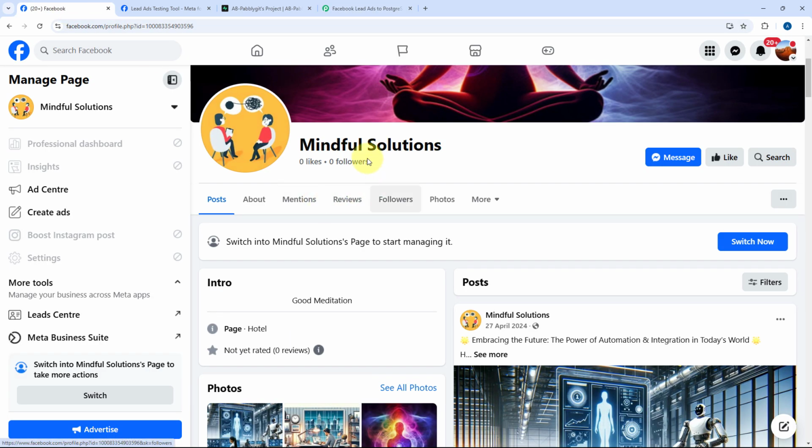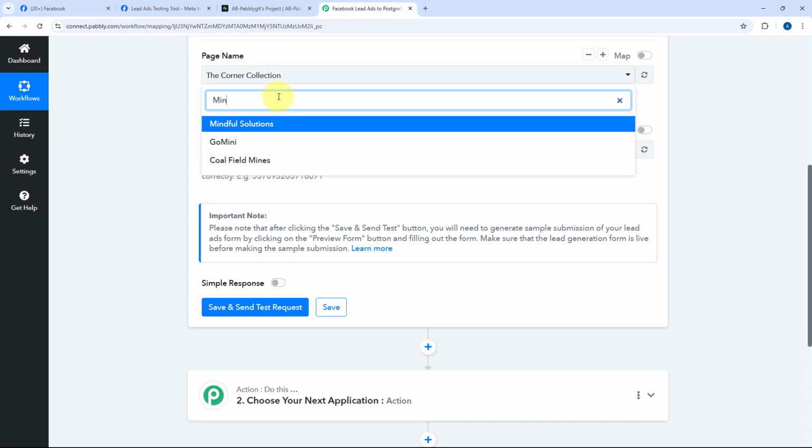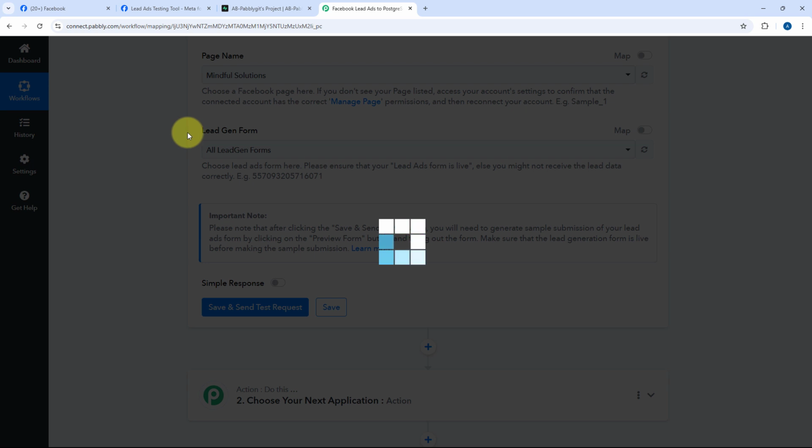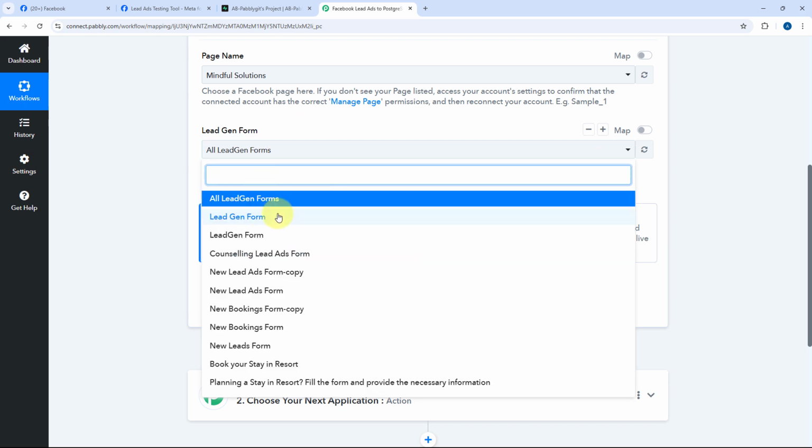So the name of my Facebook page is Mindful Solutions. Here from this drop-down, I will be searching for the same Facebook page and select it over here. After selecting the Facebook page, in the next field, it is going to ask us for the lead gen form. It is most likely possible that you might have created multiple lead generation forms for the same Facebook page's ad. So in this dropdown, you can see a list of all the forms which you have created.